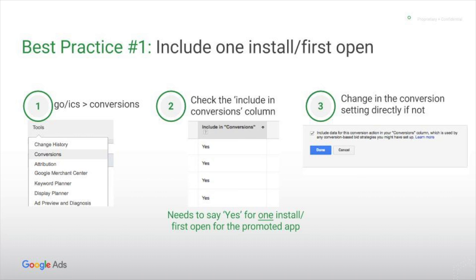So in AdWords, if you go to the conversion tab, or Tools and then Conversions, if you look in there, just make sure that you only have one first open or one install for each app that you're optimizing for and that you're running campaigns for. That's just a best practice that we definitely encourage. It sounds really simple, and for most of you that are sending first opens, this is not relevant, but we've seen a lot of people try to optimize on both of them, which is why it's something that we mention and bring up.